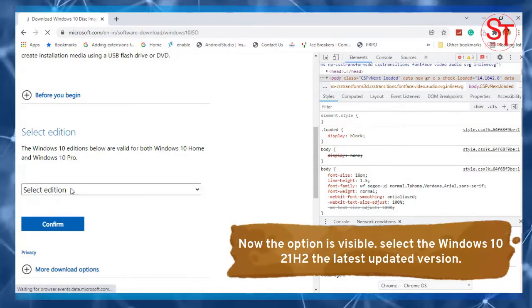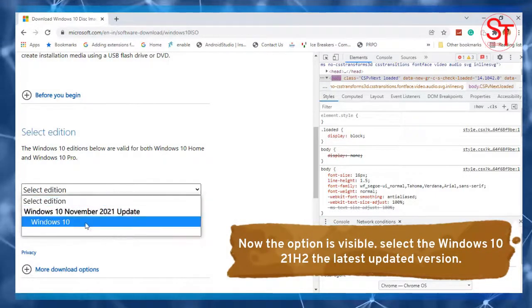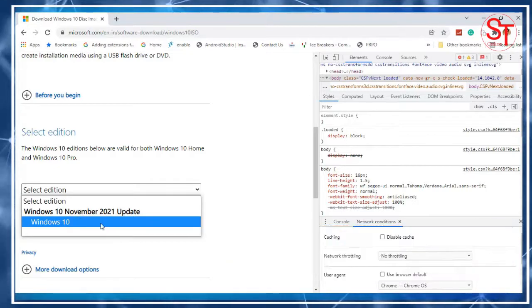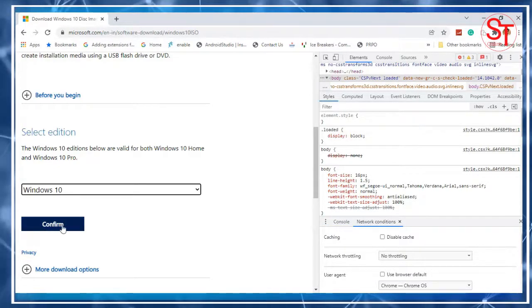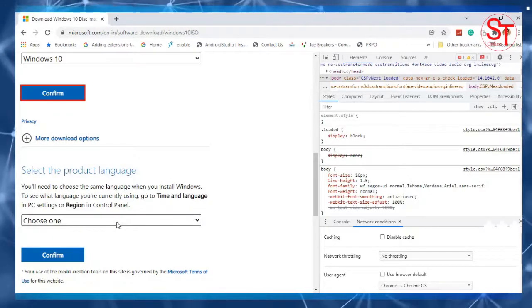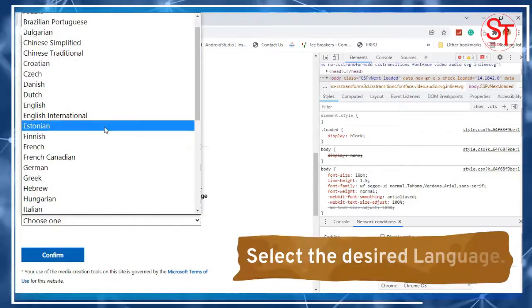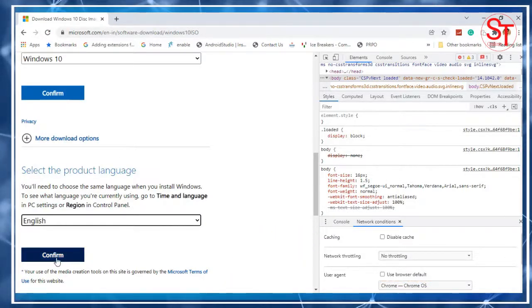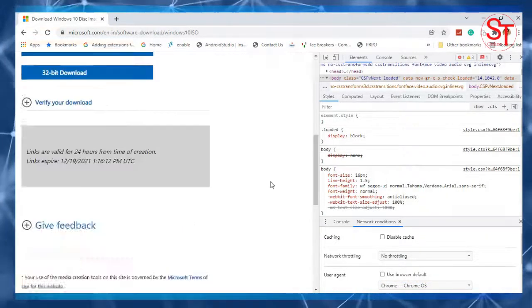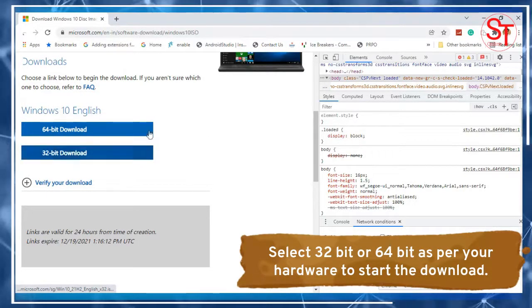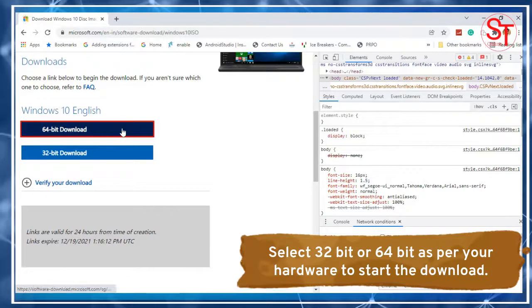Now the option is visible. Select the Windows 10 21H2, the latest updated version. Select the desired language. Select 32-bit or 64-bit, according to your hardware, to start the download.